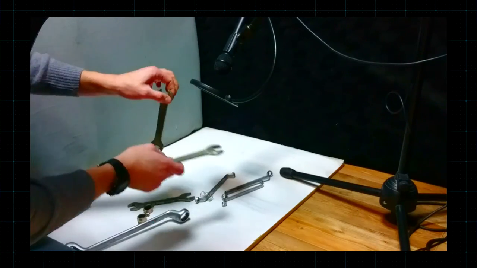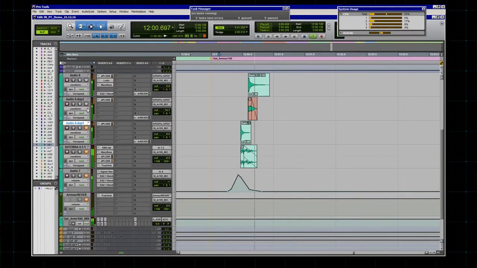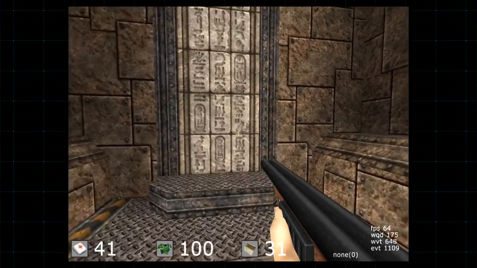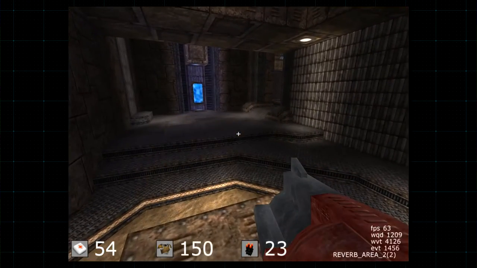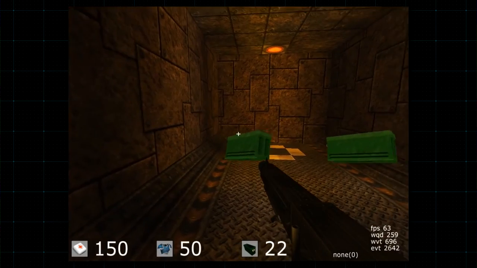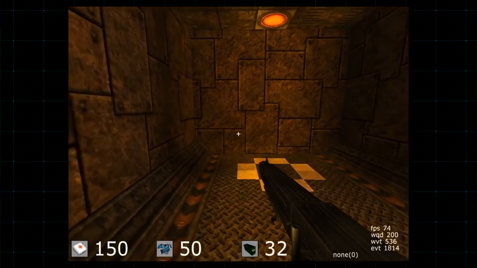For armor, I recorded heavy metal pieces clanking together. Then I added a powerful low end to make a feeling of something solid and durable. Get ammo packs. Its sound was made to represent what you get.